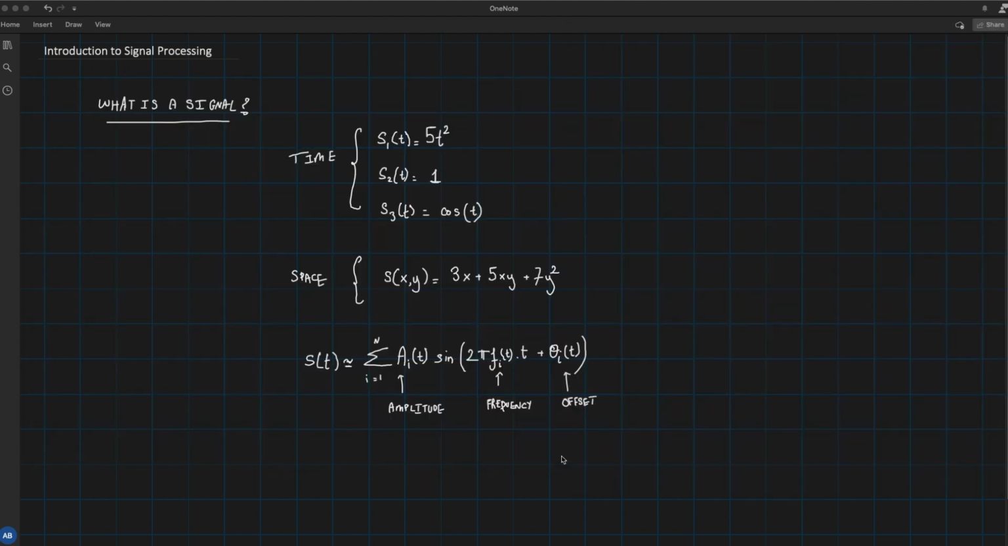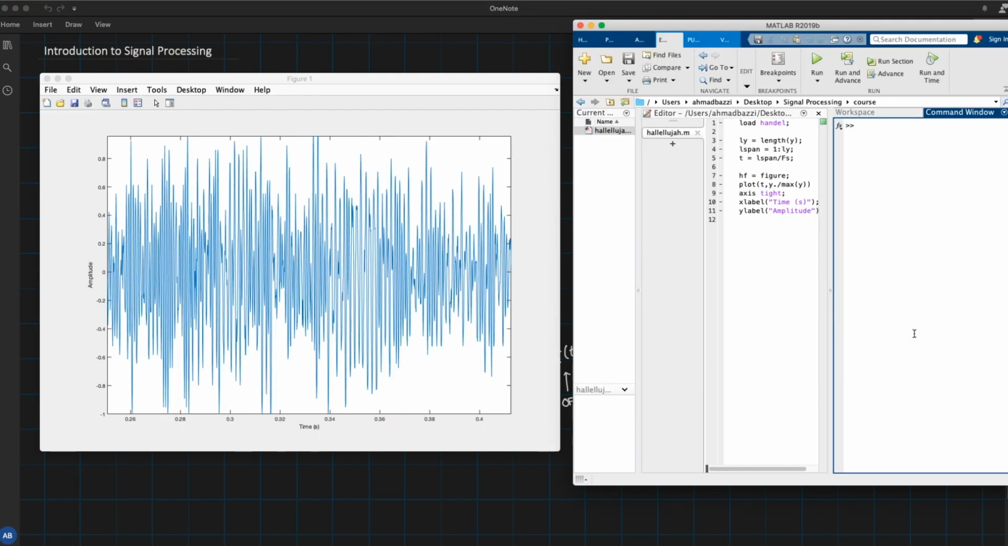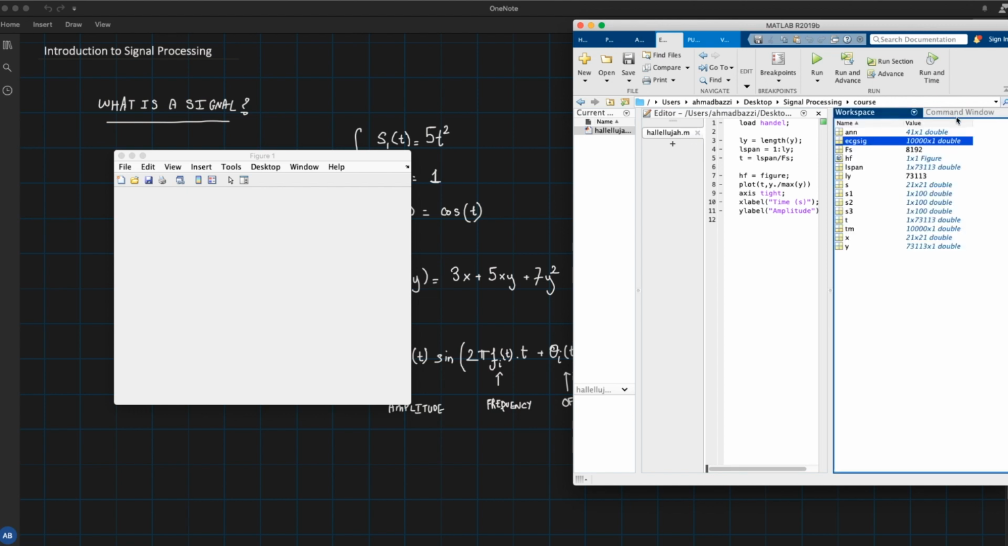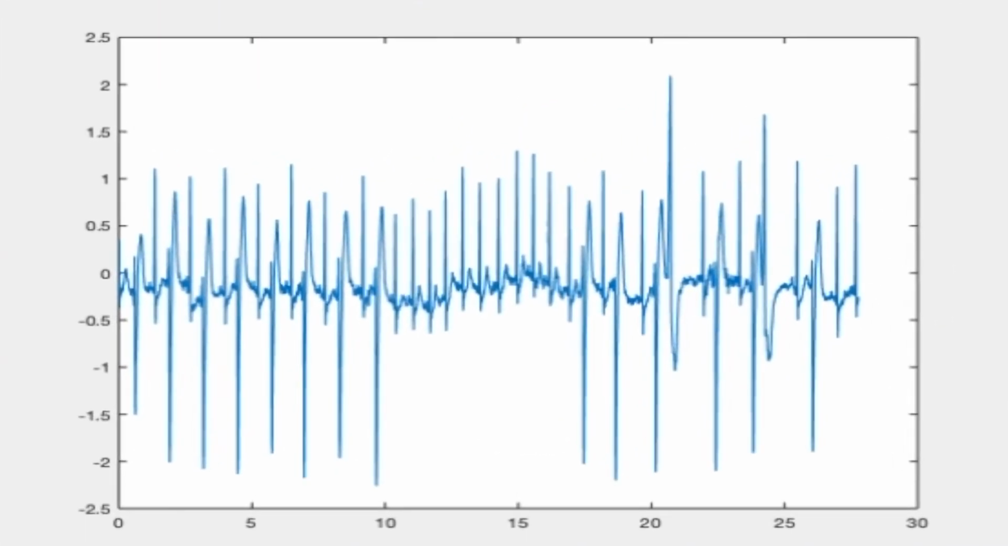Another example of a natural signal is an electrocardiogram, known as ECG. Such signals provide a doctor with information about the condition of the patient's heart. To see how an ECG signal looks, MATLAB has its MIT 200 dataset. So we load it. Let me close all and open a figure, right? So this is my figure. And let me plot ECG sig. There you go.